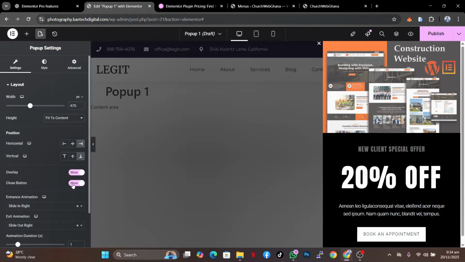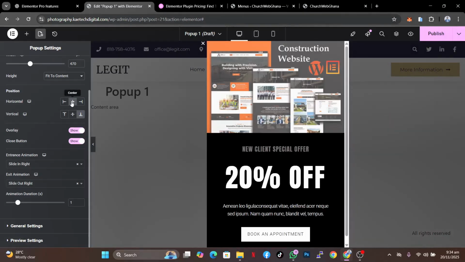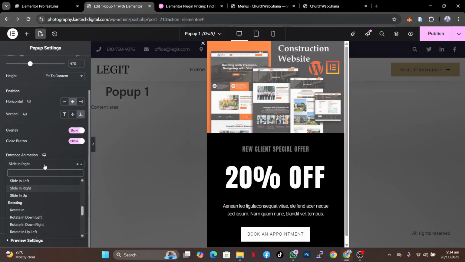And then also the close button, you can either hide it or show it. Depends on you. And then the entrance animation, the way you want it, exit animation also depends on you. So let's say if we put it in the middle like this, we can change the entrance animation anyhow we want it. And then also the slide out, also we can change it anyhow we want it.